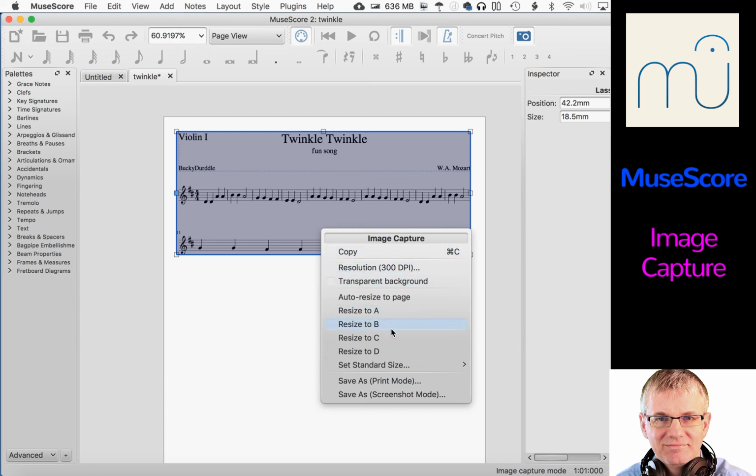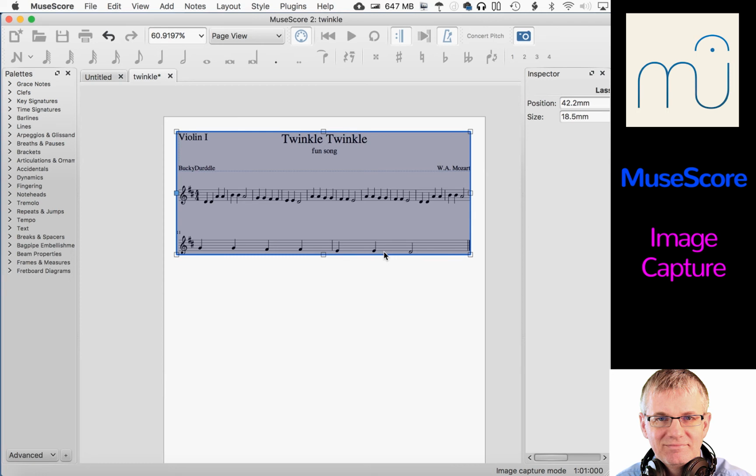You have a few options. Let's start at the top. We have copy, and copy does just what you think. You can copy it and then go to a word processor document or an email and you can paste it right in. It'll paste right in and that's it. It'll go in as an image.